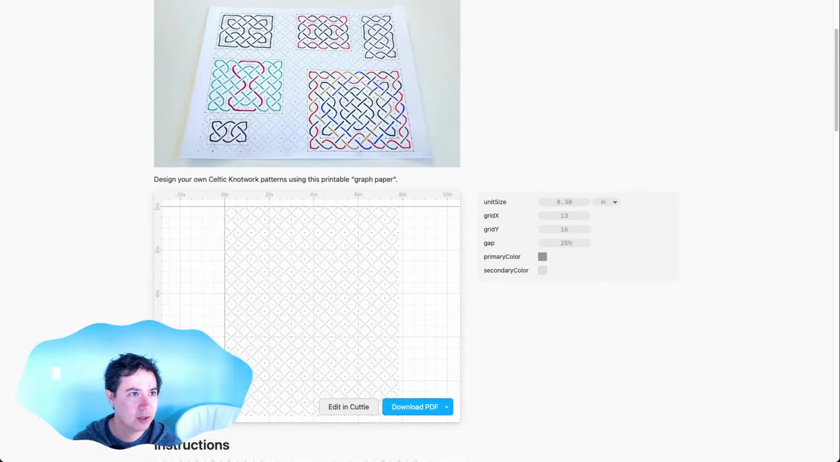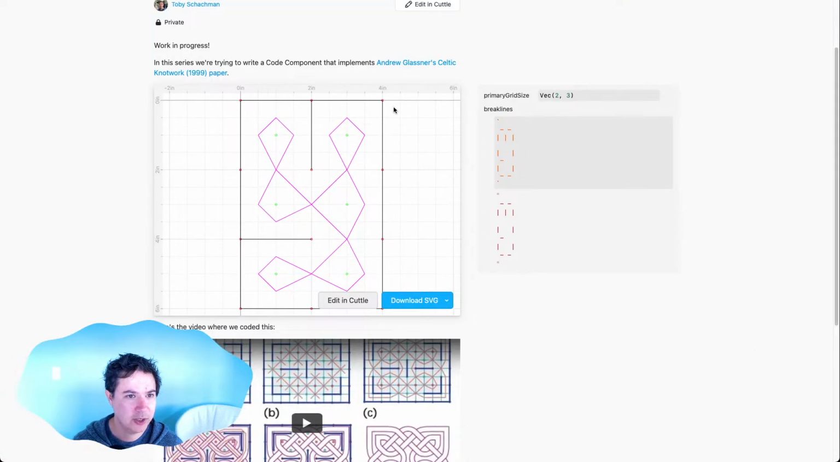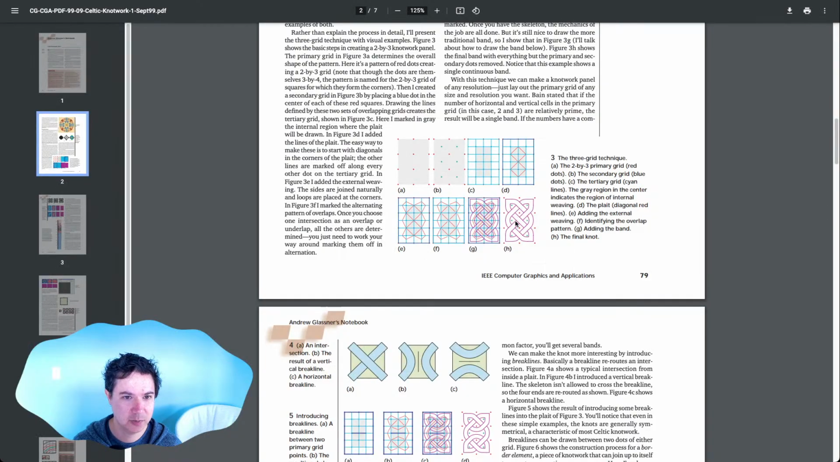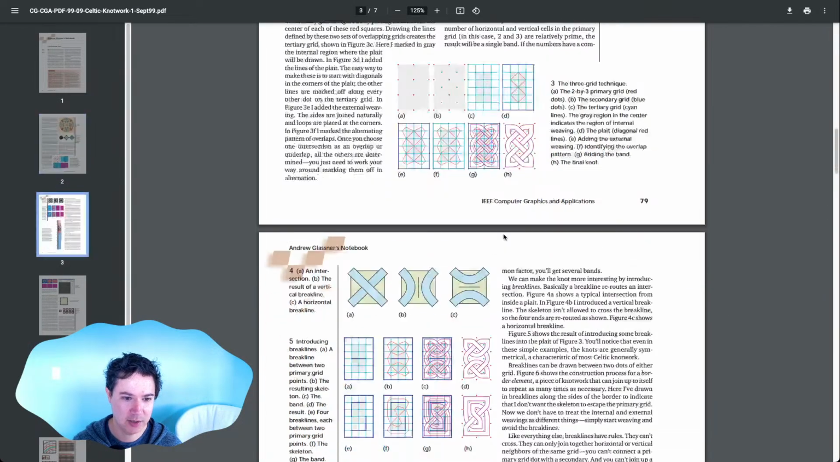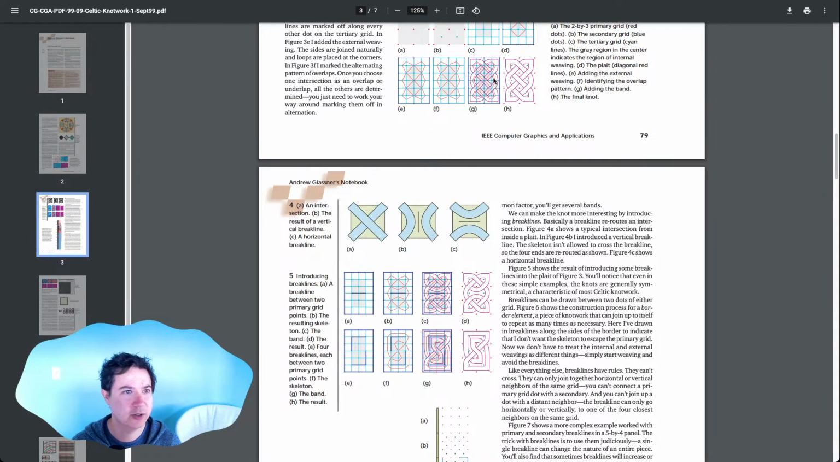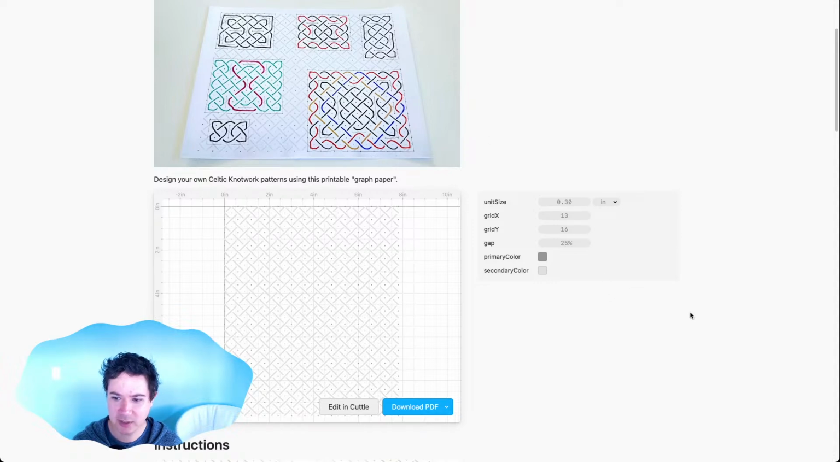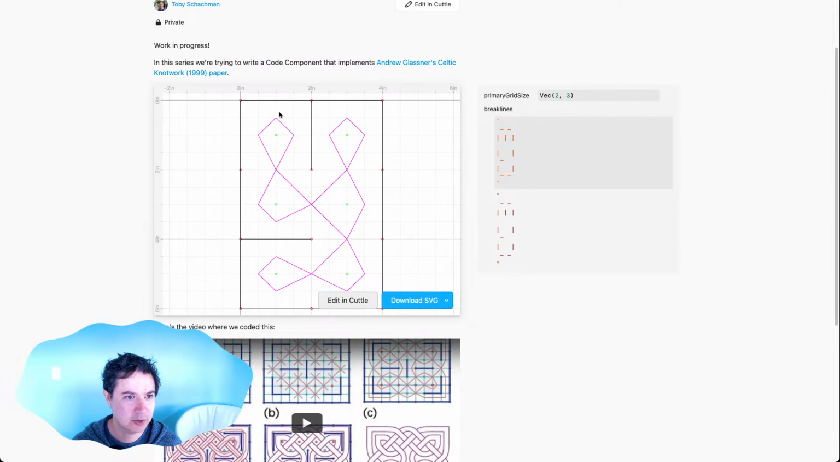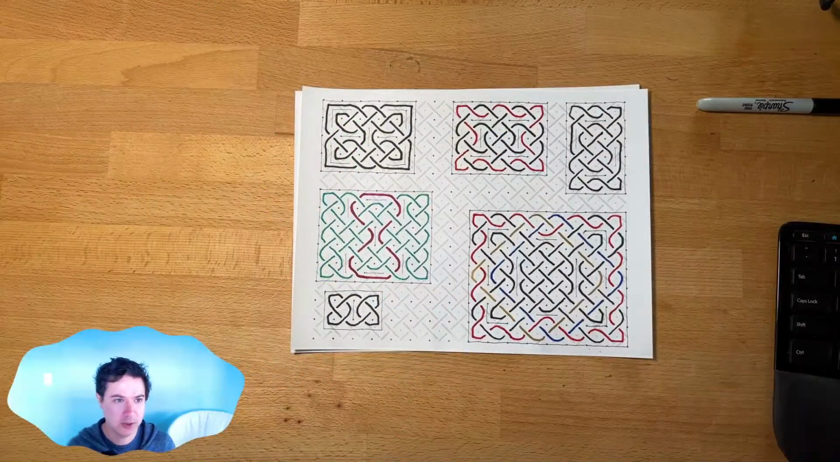So these are the break lines, and then the break lines determine where the knots are going to go, sort of where the braids are going to go, and then they get over and under appropriately. But this printable sort of does a lot of the work for you, so to speak. So just to give an example, this is where we were at the end of the last session.